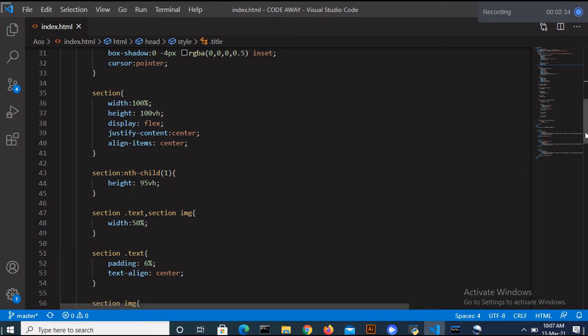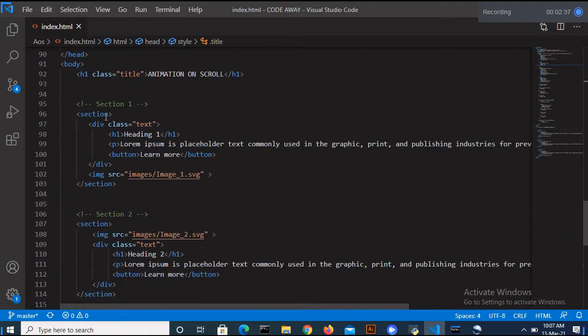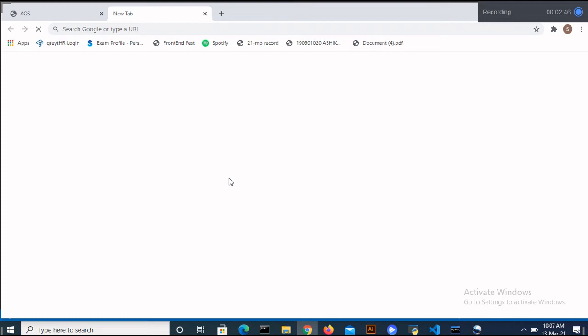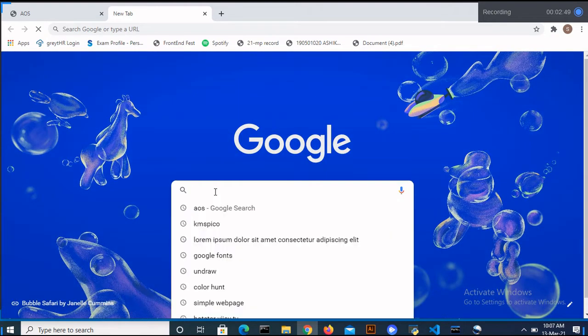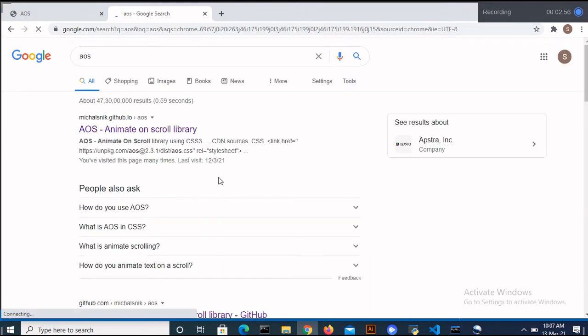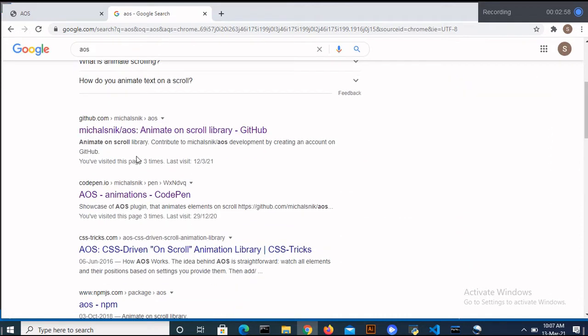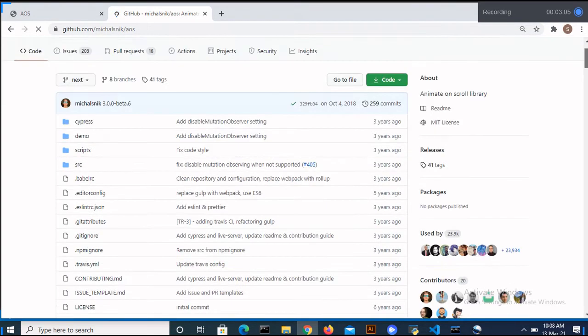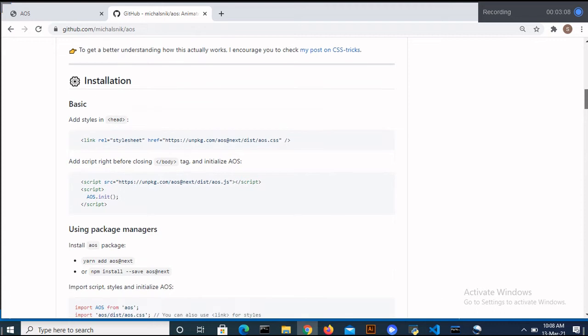Okay, so now we are going to add the animation for the whole section or for the image or something like this. Let me go to Chrome and type AOS, which stands for animation on scroll, and we are going to use the animation on scroll library. Here you can see a GitHub link, and just click that. This is a GitHub repository, and here you will be given the instructions on how to use it.